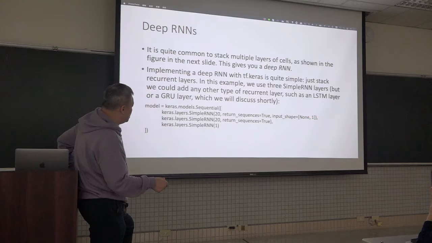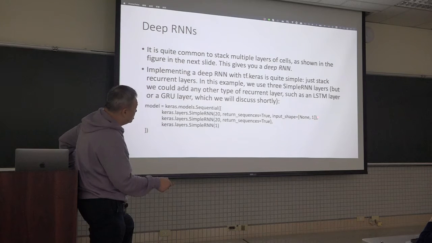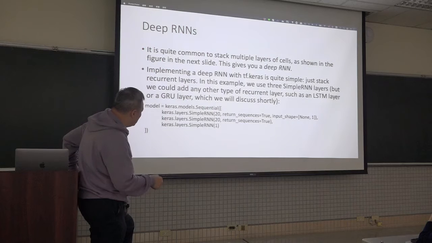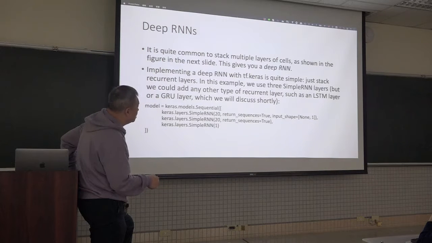and 1 feature. So this is the input shape, not the output, I'm sorry. Anyway, the Keras layer SimpleRNN. The second layer has 20 recurrent neurons. We also set return_sequences equal to true, and the third layer is the output layer. We have 1 recurrent neuron, and that's it.